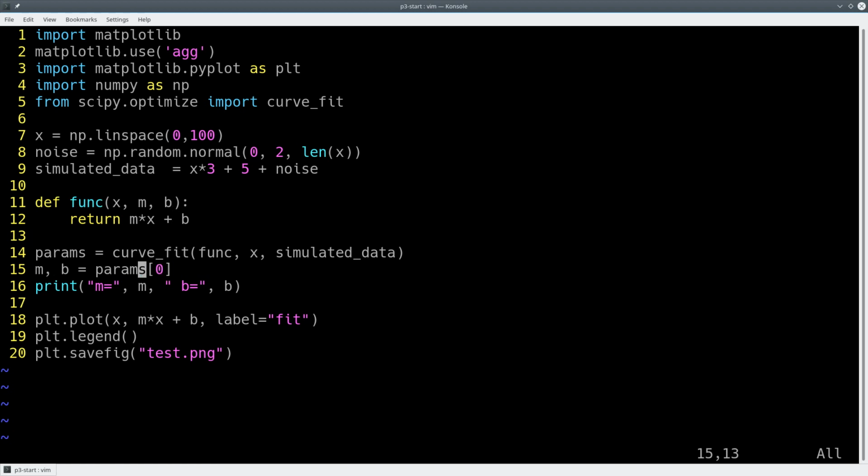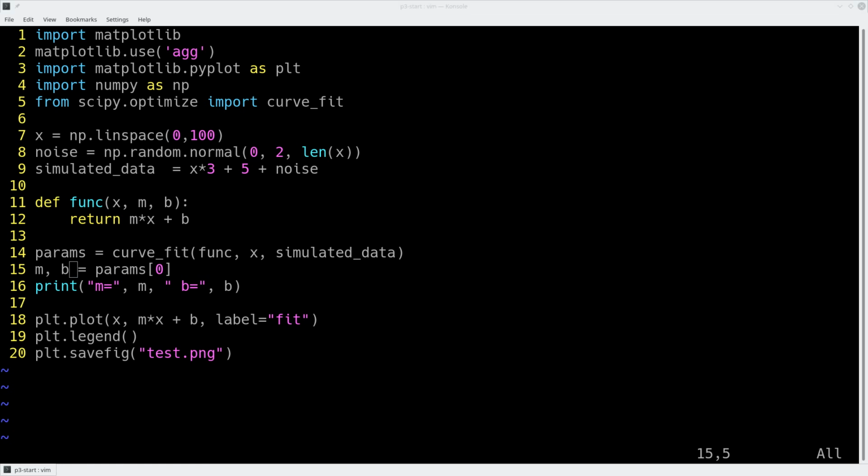So you receive as many outputs here as you have inputs into your function minus 1, because you don't receive the x values back. Now, the second array that's returned with curveFit, which you could access with params 1, is a matrix of essentially how well your curve fitting function does. It's the estimated covariance. It's the covariance of the fit.